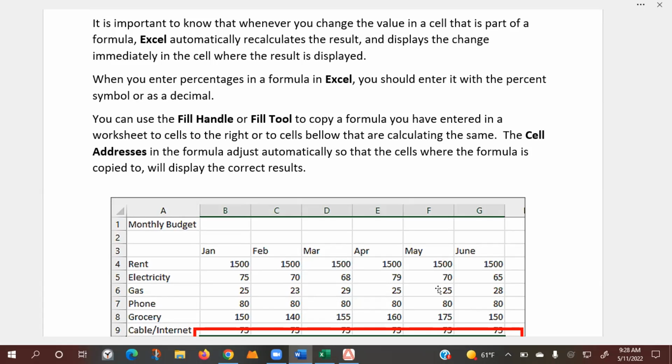You can use the fill handle or fill tool to copy a formula you have entered in a worksheet cell to the right or to the cell below, so that it calculates the same thing. The cell address in the formula adjusts automatically so that the cell where the formula is copied to will display the correct result. Thank you.